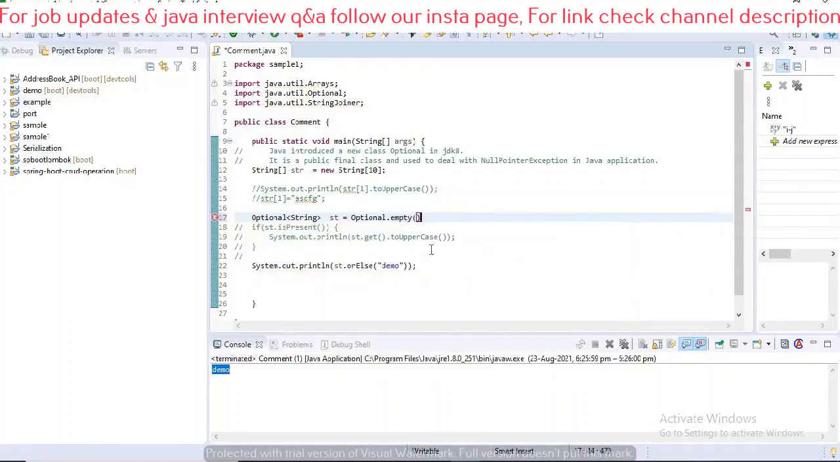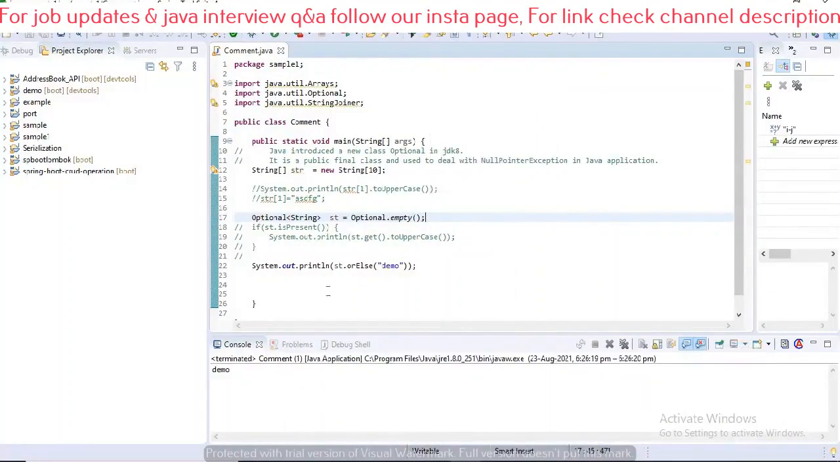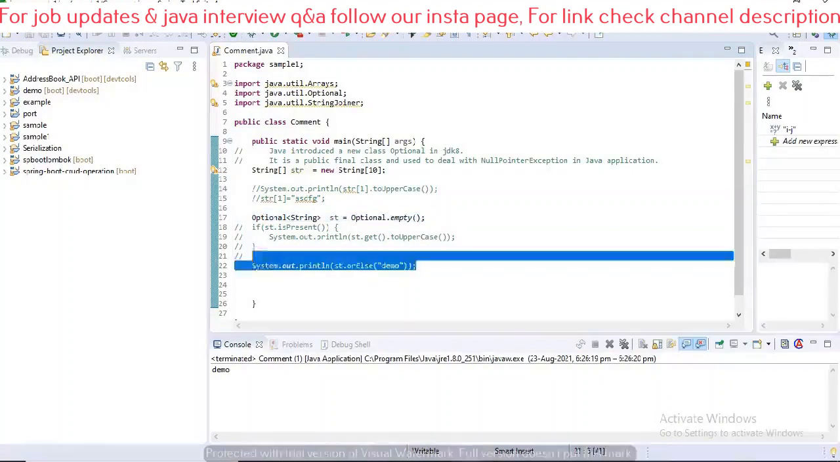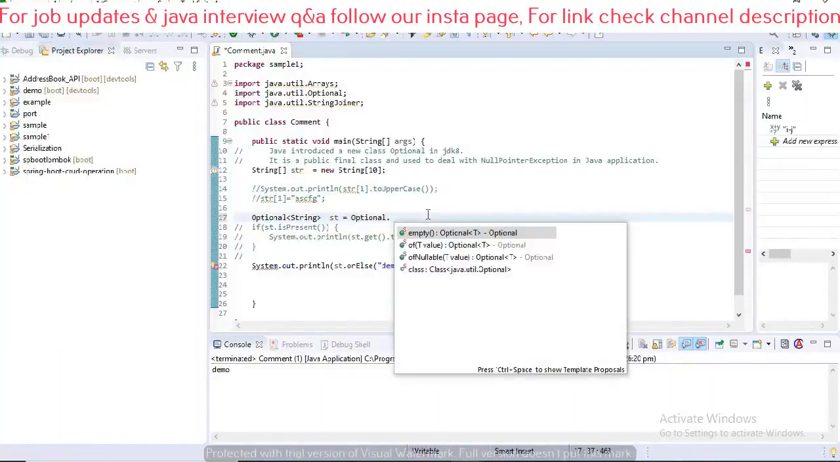We have something known as Optional.empty. Optional is a final class, and whenever we initialize our reference with Optional.empty, it always initializes our reference as empty. Optional.empty doesn't contain anything, it's an empty one. So whenever we use it with orElse, it will always print the demo message, because we don't have anything in Optional.empty.